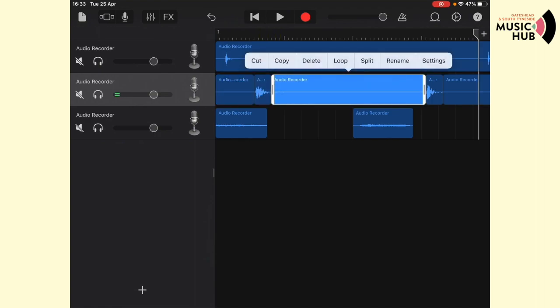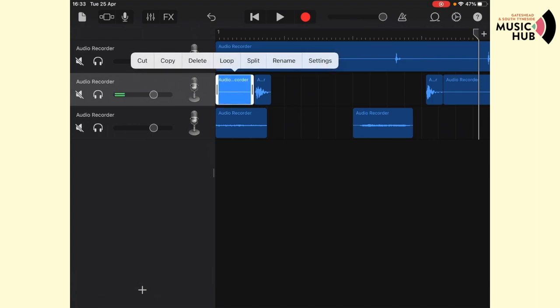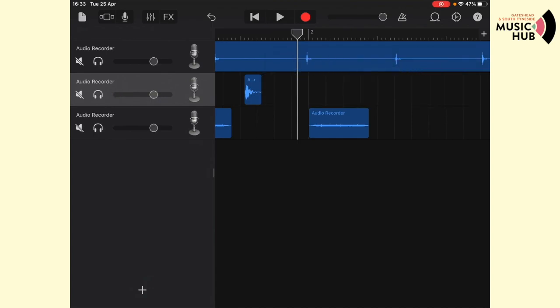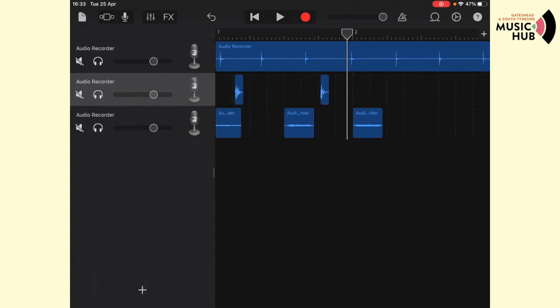And again, I'm just double tapping and deleting the bits of silence. I don't want those because they're just going to confuse us later on. And I'll just zoom out. So now I can move those around.